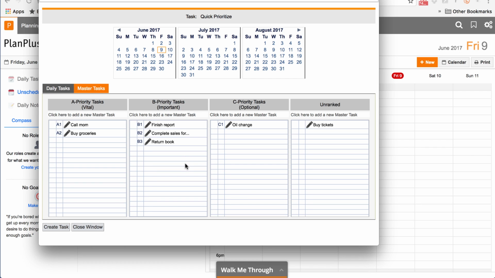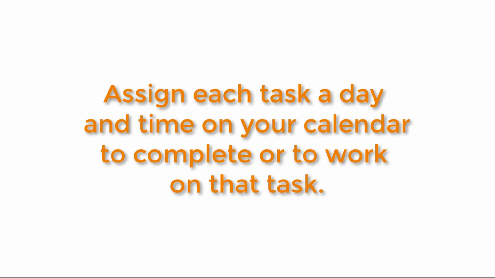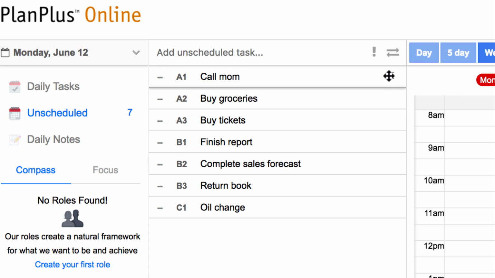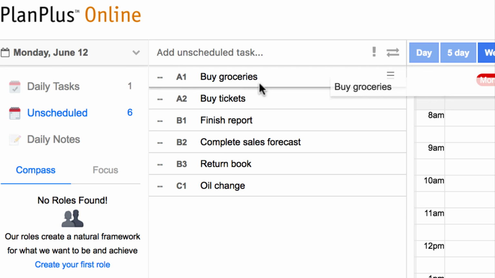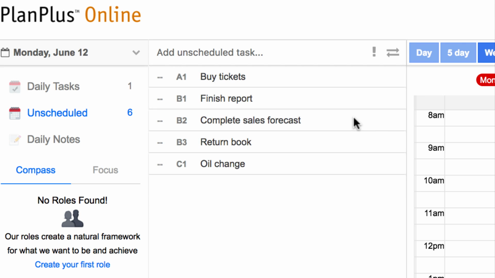Now you have a prioritized list of tasks. But if you want to be productive, you're only partway done. The next step is to assign each task a day and time on your calendar. That's the best way to ensure that your tasks will get done. Commit to your highest priorities by moving them from your unscheduled task list to your daily task list so you can schedule them.